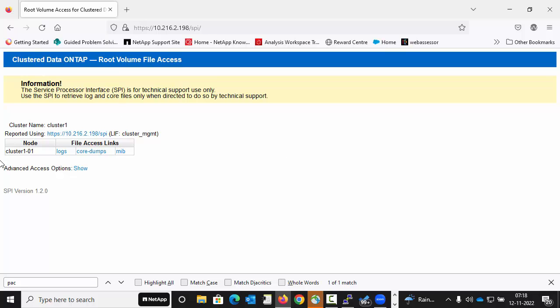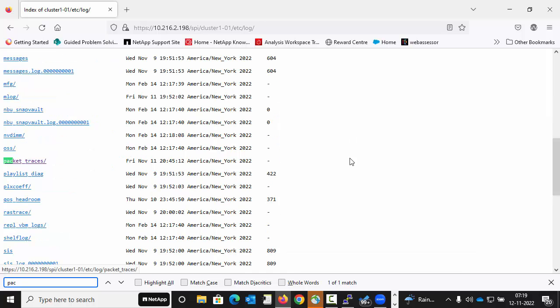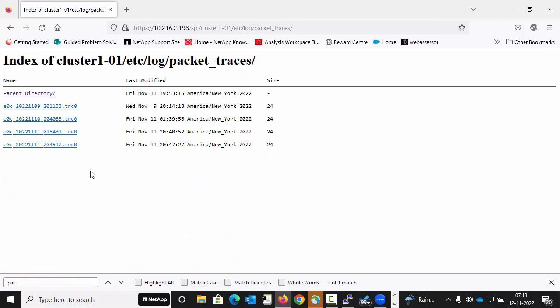Here is a node. Click on logs. Then look for the packet trace folder. Click this folder. So this is the file name. You can download this file and upload this to NetApp. Some commonly used tools for reading packet trace files are Wireshark and Microsoft Network Monitor tool.